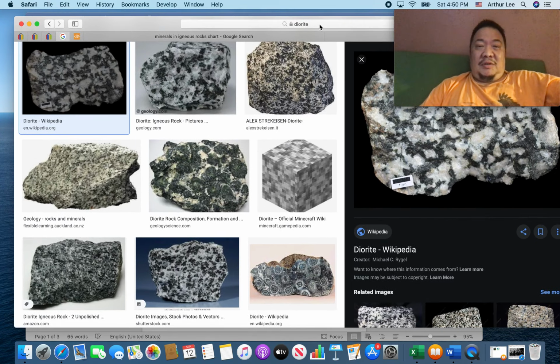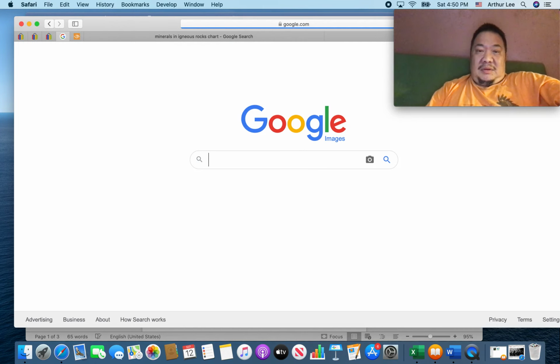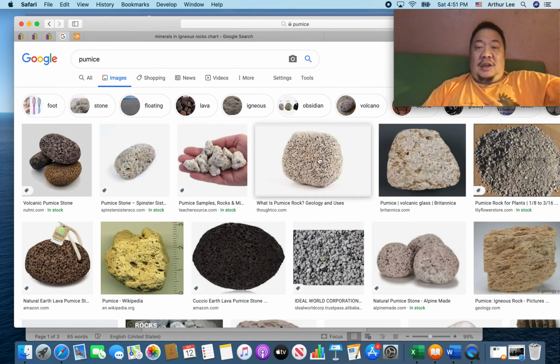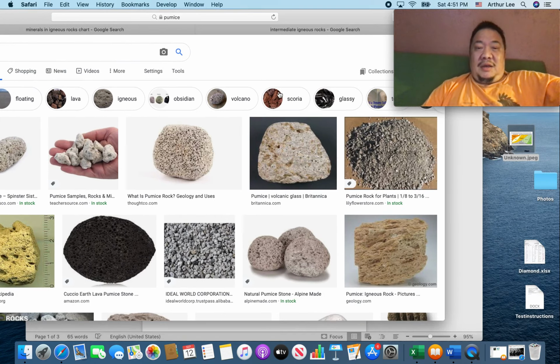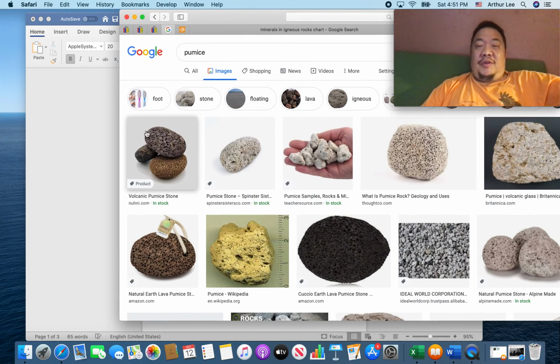Next is pumice. Pumice is a light colored igneous rock with a vesicular texture, made of glass, frothy glass, cooled immediately. Pumice. And when the quiz comes around, if you think it's pumice, one way you could test is that pumice will float in water. It'll float in water.